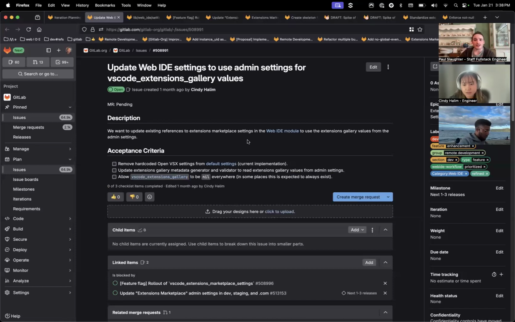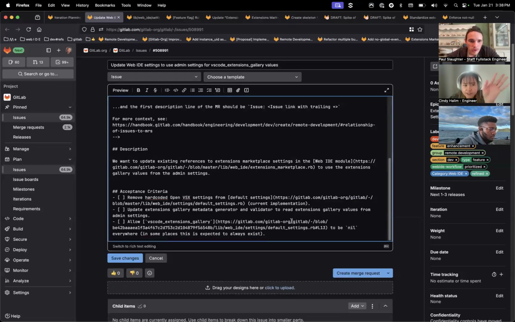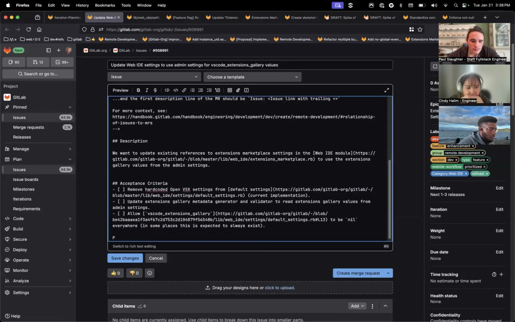Could we still weigh this issue as it is? I see. Yeah, I think so. The acceptance criteria is pretty clear, assuming the self-managed stuff is handled in another issue before this, it should be good. We want to protect the existing Web IDE extensions marketplace behavior.